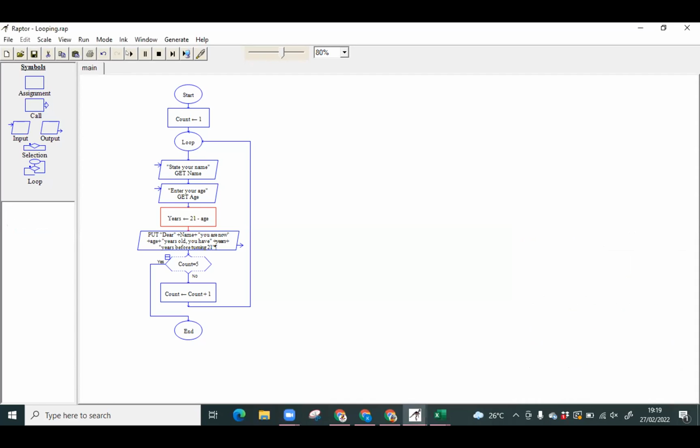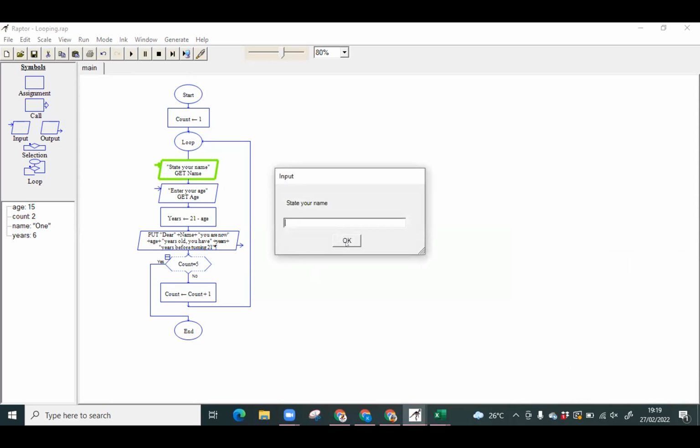Let me start over because I got an error with that one. So it's all this one. One is 15. This is 2. Oh, 2 is 16.